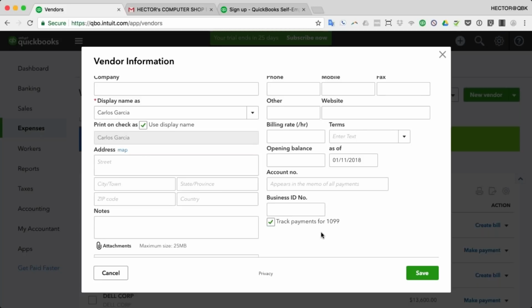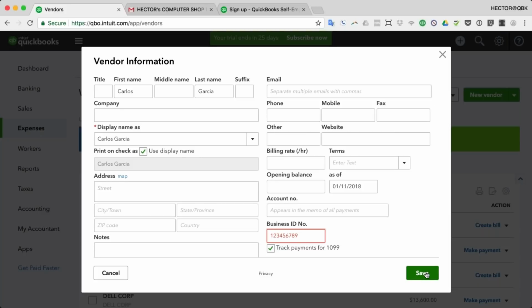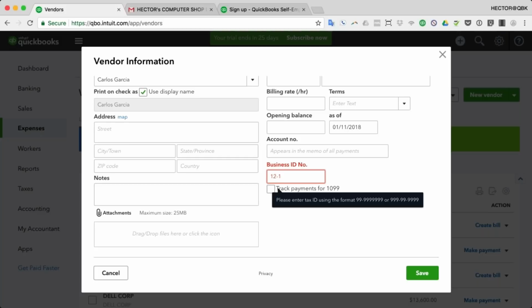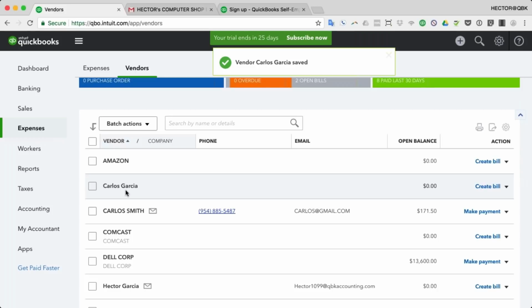Now, in order to do a 1099, you need to have a tax ID. You need to have the address. I mean, these are fundamental pieces of the 1099 process. So we're going to go ahead and click on save. And did I miss a number here? You click on save. Let's see, 1, 2, 3, 4, 5, 6, 7, 8, 9. That should cover it. You have to use that dash in there. I didn't realize that was a requirement. So we'll click on save. So there's my Carlos Garcia contractor.